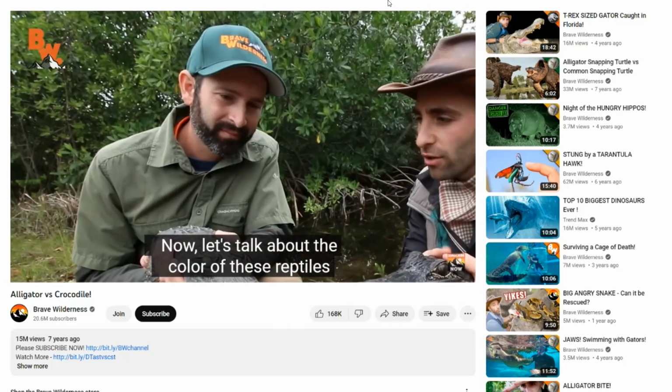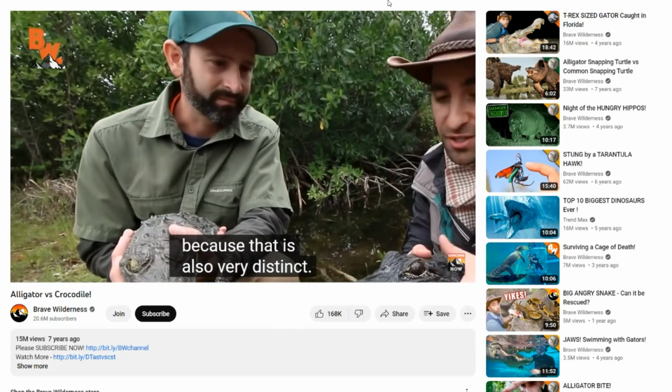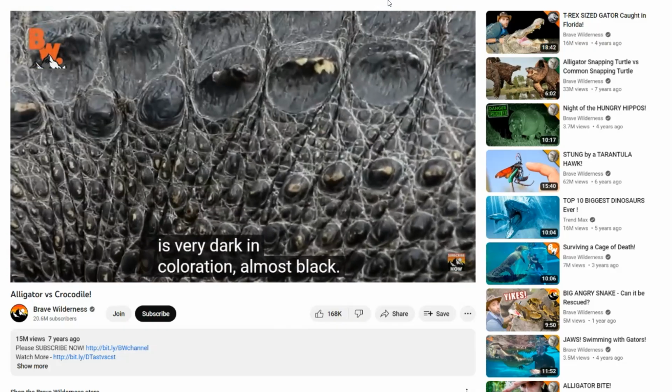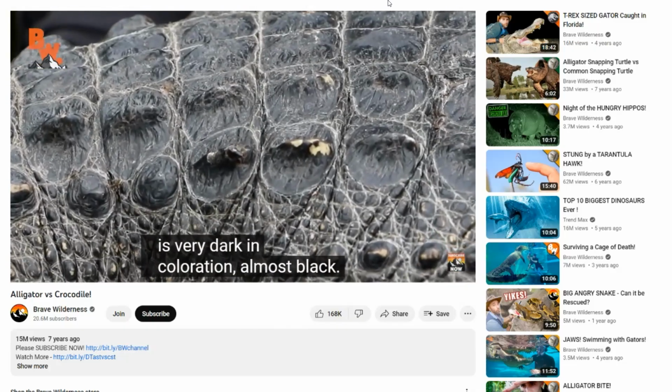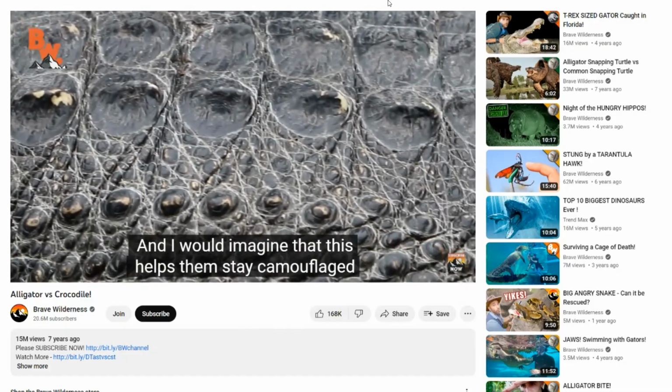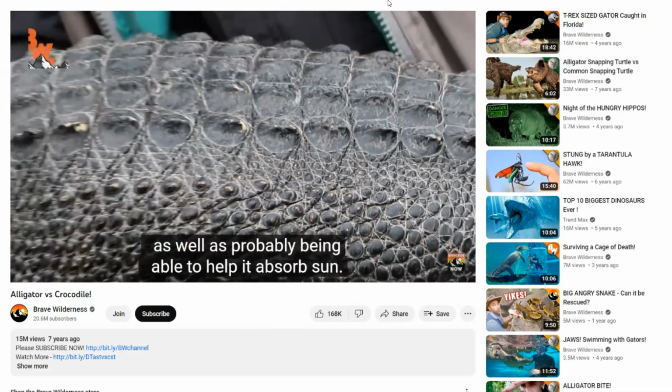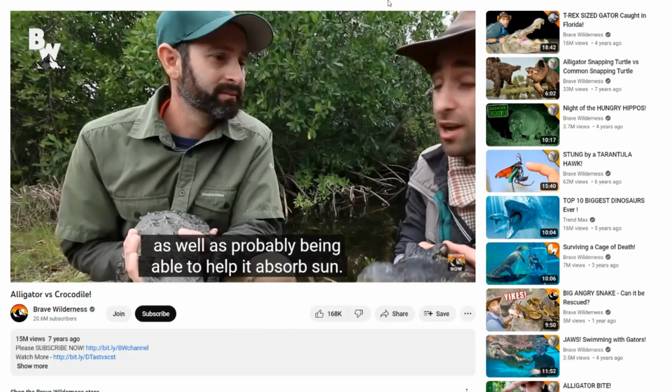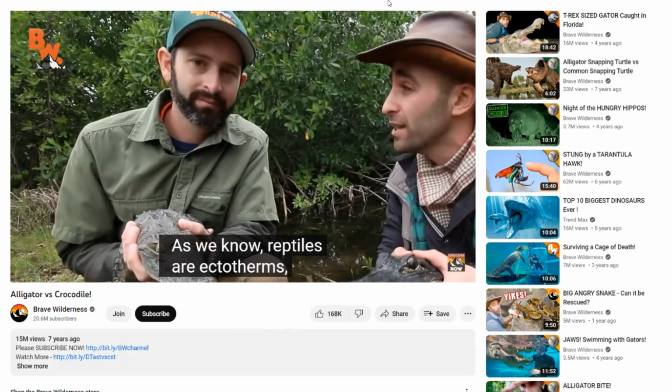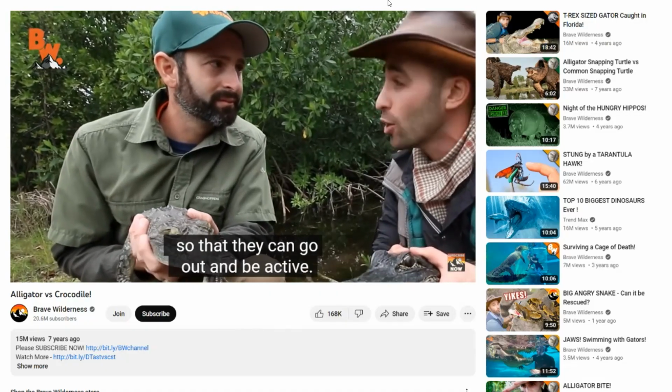Now let's talk about the color of these reptiles, because that is also very distinct. You'll notice that the alligator is very dark in coloration, almost black, and I would imagine that this helps it stay camouflaged in dark, murky water, as well as probably being able to help it absorb sun. As we know, reptiles are ectotherms, meaning that they need the sun to heat up their bodies so that they can go out and be active.